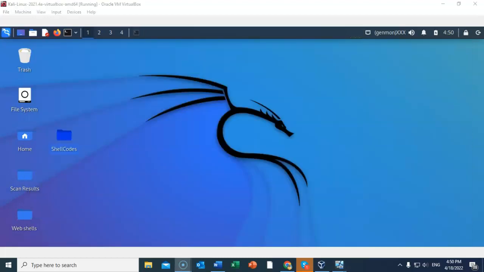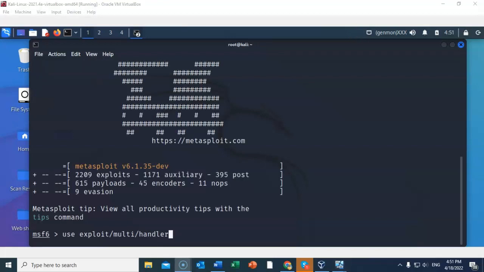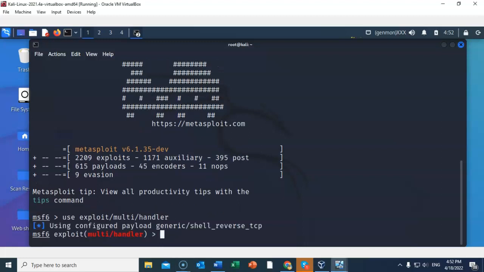We next need to create a Metasploit listener. To do this, we're going to open up a fresh terminal, and at the prompt we're going to type in msfconsole. Once you have that typed in correctly, go ahead and hit enter. The first thing we need to do is to tell Metasploit what exploit we want to use. So at the Metasploit prompt, I've typed in use, give it a space, exploit/multi/handler. If you have that typed in, go ahead and hit enter.